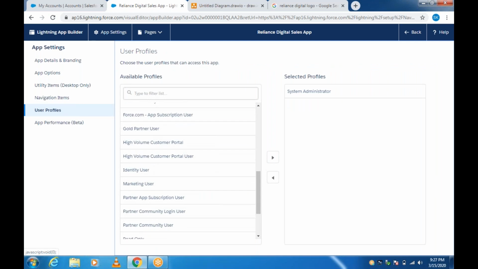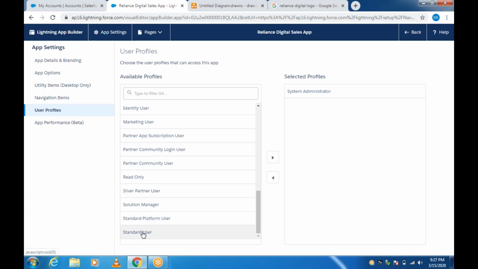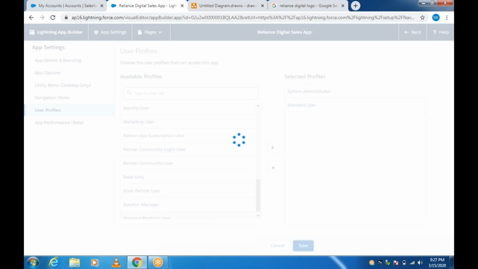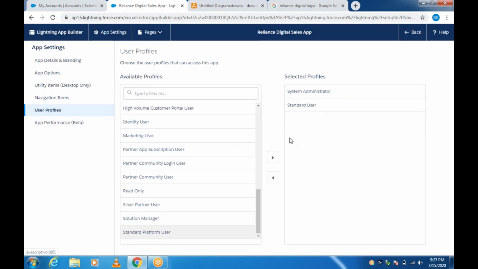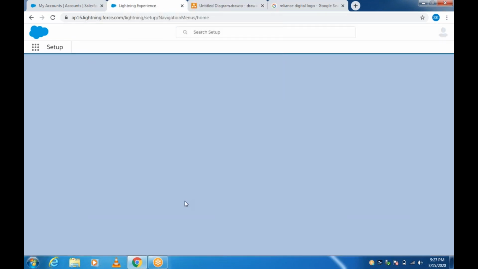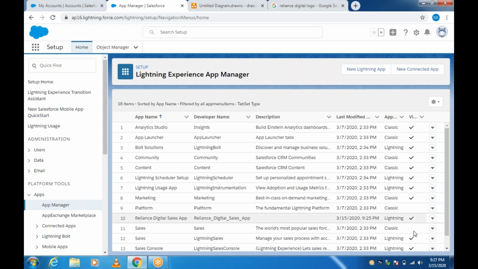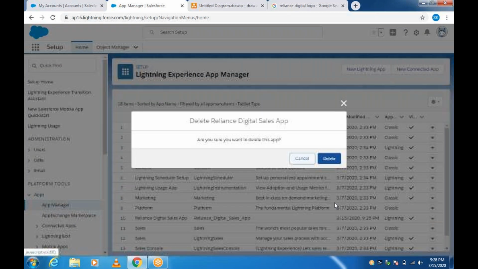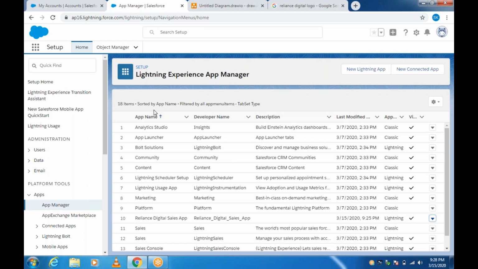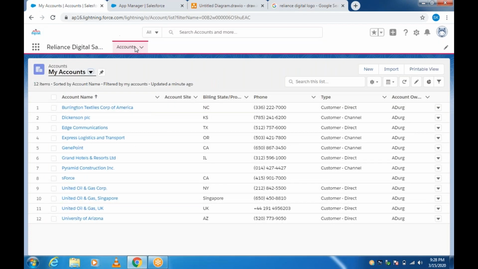You can assign this app access to any of the other users. Let's say if you want to add System Administrator, a person with this profile will also get access. So you can make any kind of changes anytime. Go to Setup, App Manager, select the app you have created, and click Edit so that you can edit it. You can also delete it, and if you delete, it will get deleted. So this is how we can create an app. Clear? Any questions here?